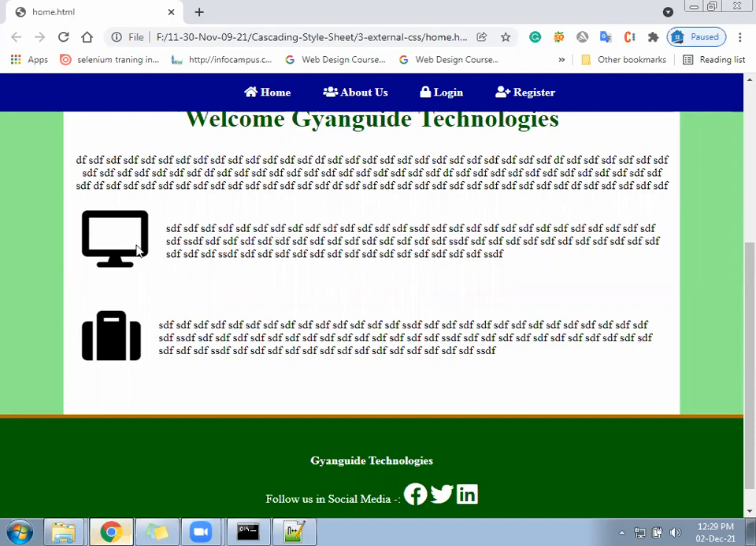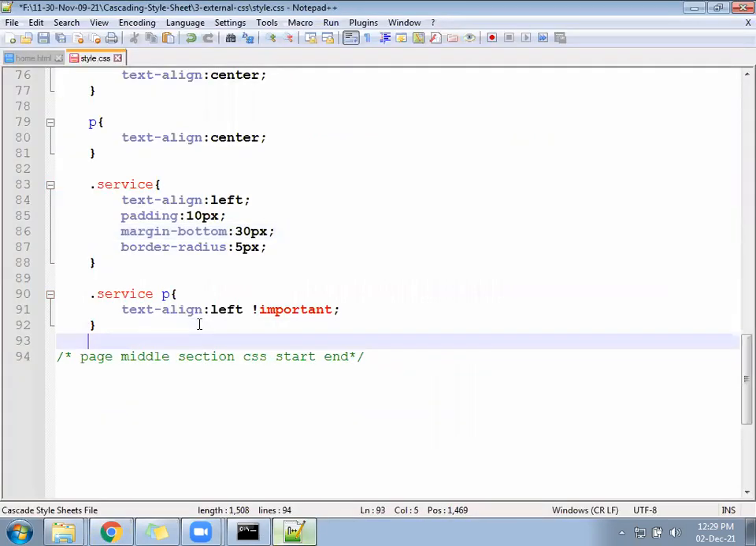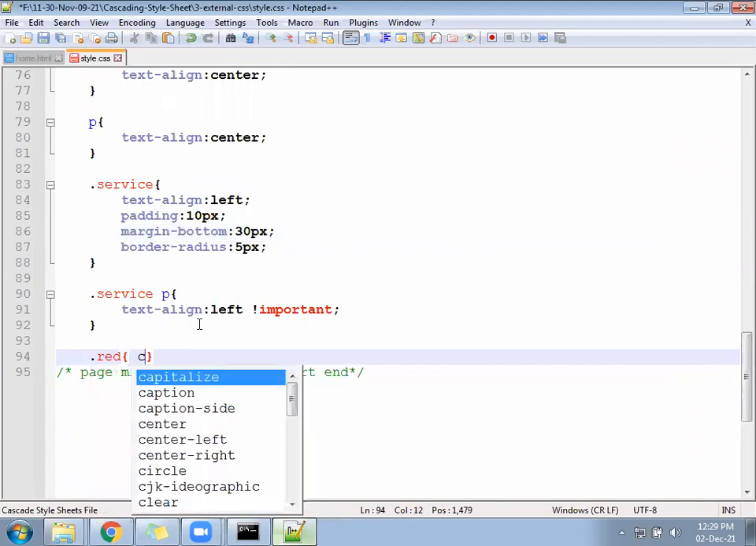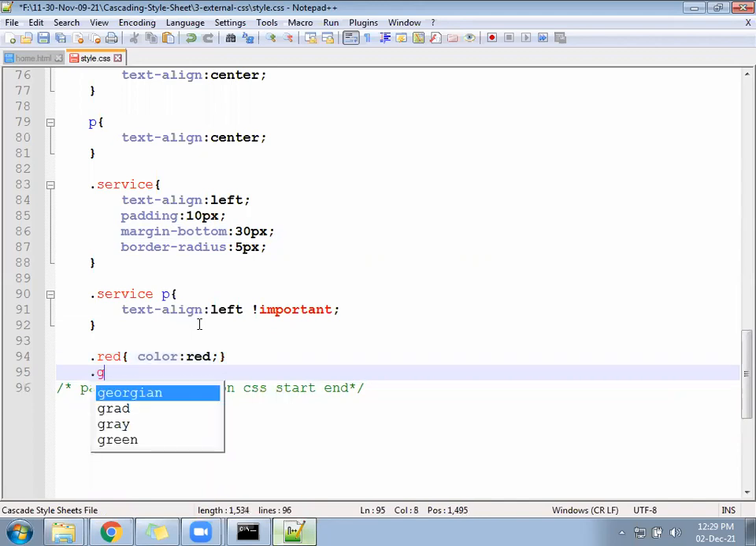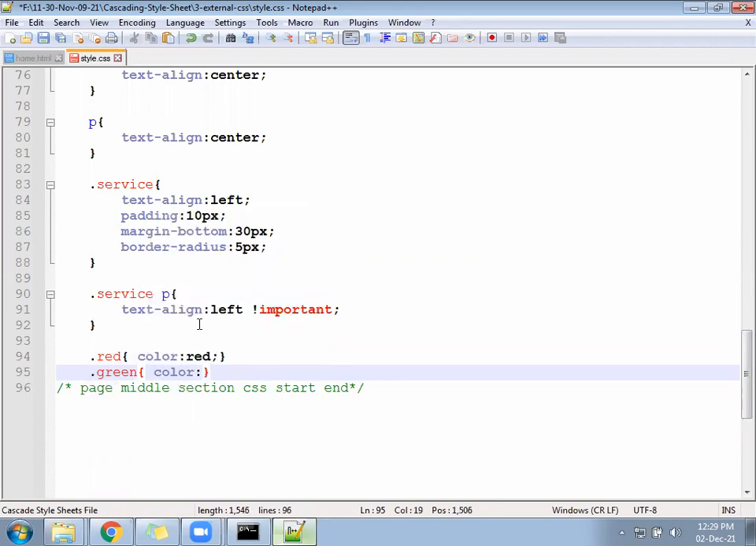So what can we do now? The icon should have a different color. So what you will do, you will write a class here called red. Inside, you write color colon red. Create one more class, green. Keep inside color colon green. So whenever you want red or green, you can call these classes.